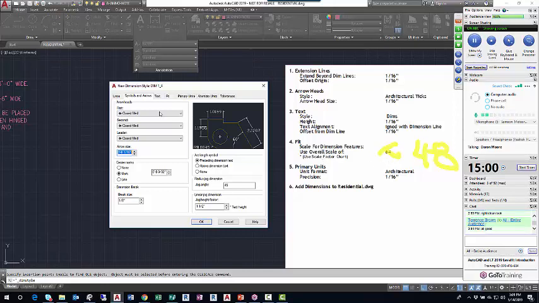So we try to sort of keep it from looking like a mess. Doesn't always work. So symbols and arrows: closed fill for the first, closed fill for the second, leader is closed filled, arrow size is 1/16. That's it for that tab.